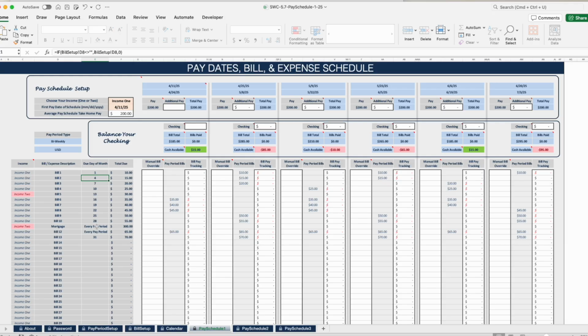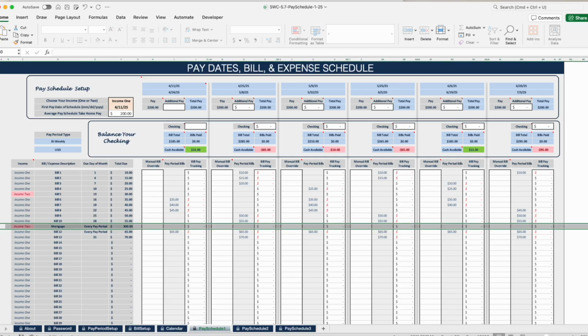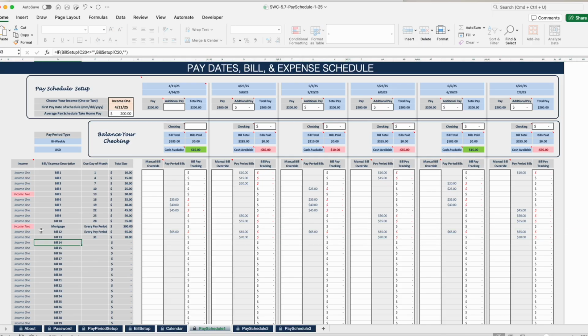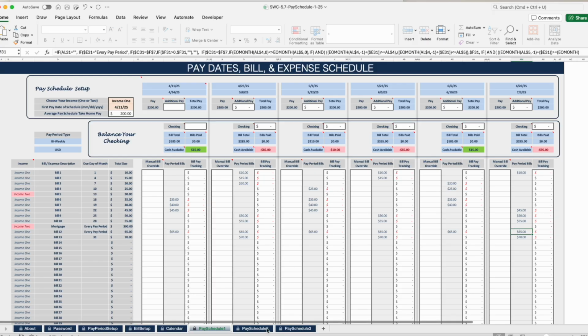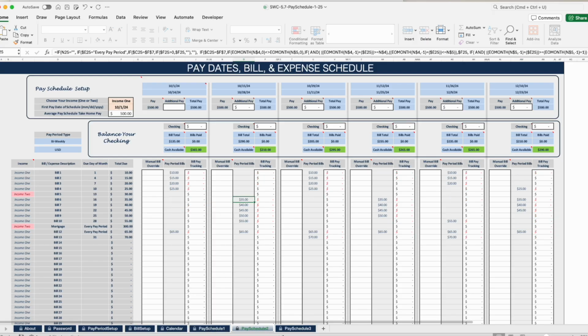Now when you get to every pay period, let's see, mortgage, 300, oh, that's income too, so it didn't populate. But the other one, every pay period, 65, is just going to automatically populate every pay period, and then you can track and pay it off. Now we'll go to pay schedule number 2. Each tab is identical, but you can set them up for your different pays, or your different income, sorry.